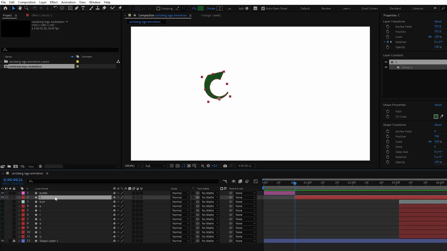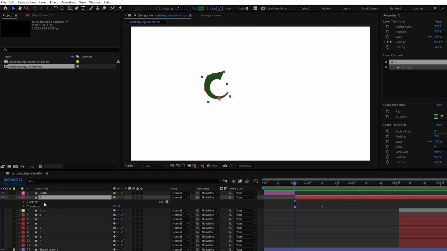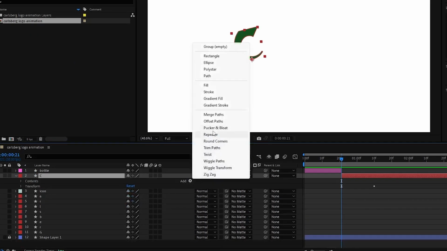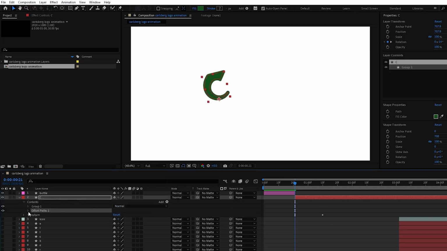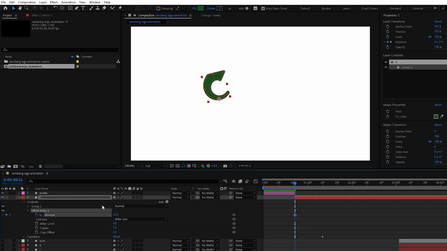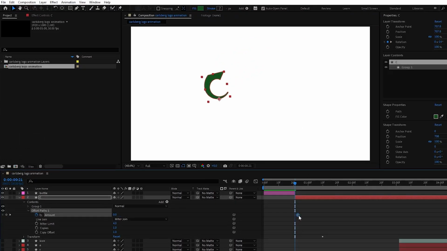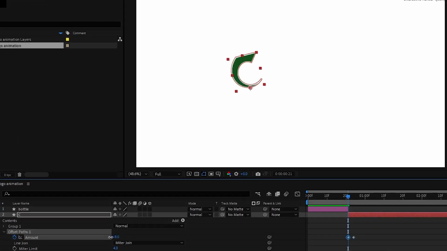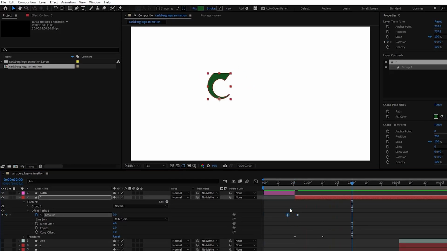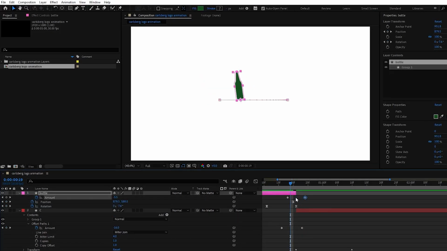Now let's apply the exact same steps to our first letter, which is the letter C. Adding the Offset Path effect, creating 2 keyframes. The last position will be 0 and the first one we will adjust until it disappears. Before we move forward, let's take some time and adjust the timing of those keyframes. Feel free to play around and you will achieve your best result.